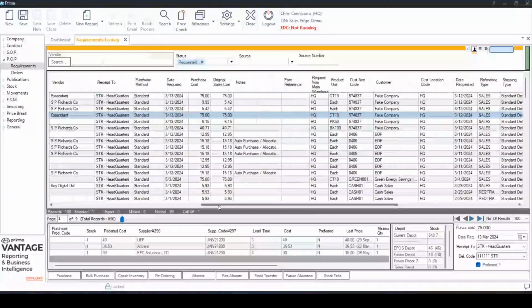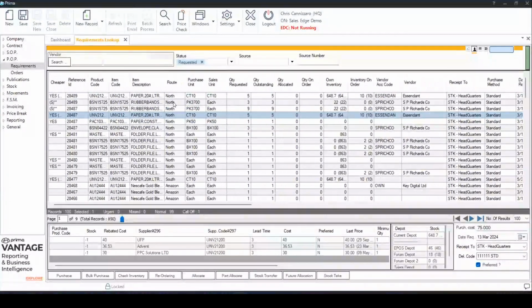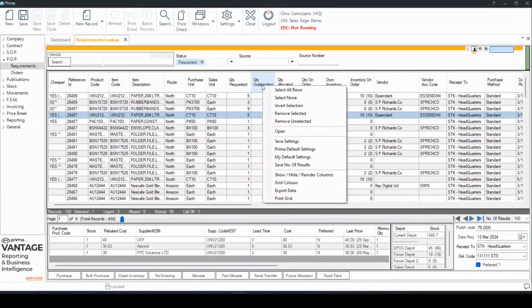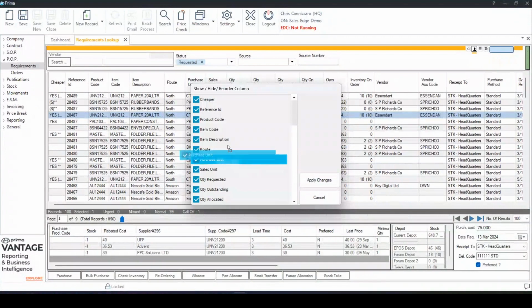So the order of these columns is probably different than what you have on your screen. If you'd like to rearrange it, you can click and drag the columns around and move them around that way. Or what you can do is right click and say show hide reorder columns. And that way you'll be able to click and drag around the exact order that you put these columns in. And then just hit apply changes once you're done. After you hit apply changes, you always want to right click and click on save as well.